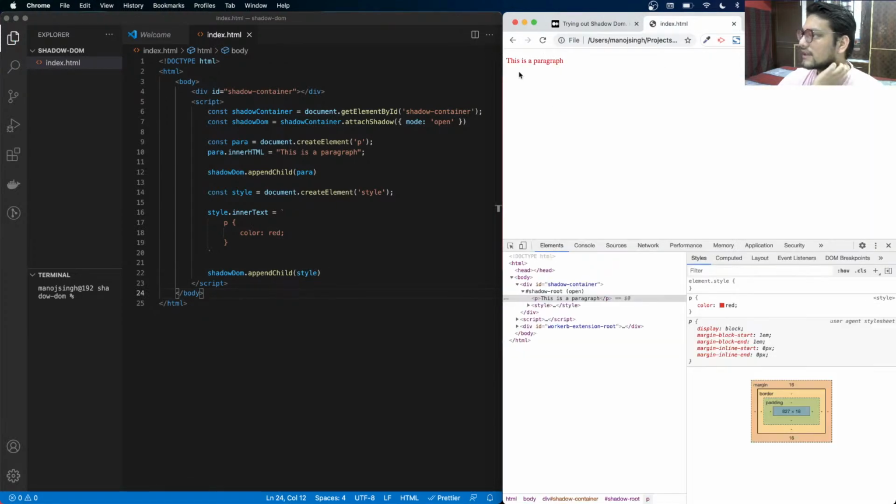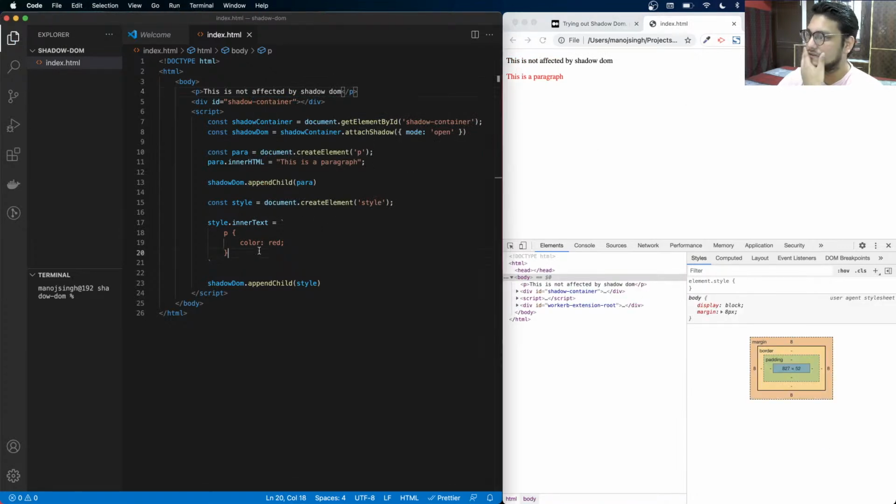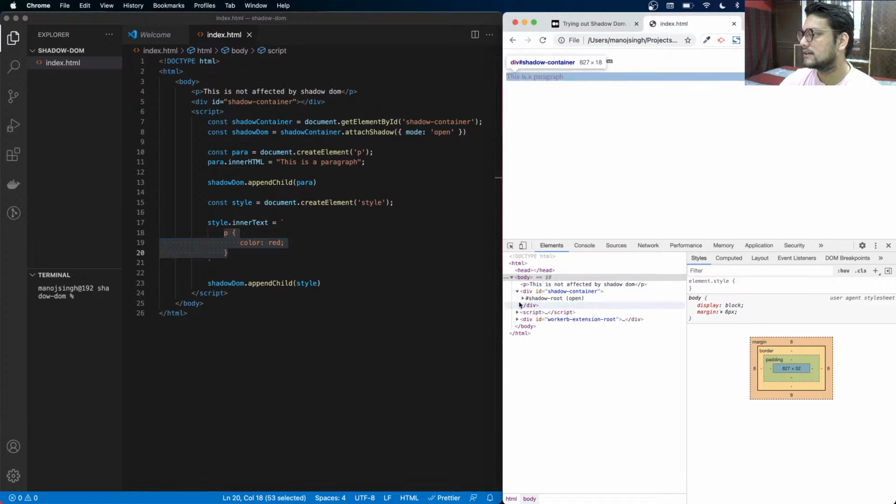Oops. So you can see the color is red, but how do we determine that this CSS is not going to affect the outer DOM? Let's do one thing here. Let's create a p above the shadow container. This is not affected by shadow DOM. If I reload this, you can see, even though I have written a global CSS, like globally change every paragraph to color red, it's still not going to go outside this container.